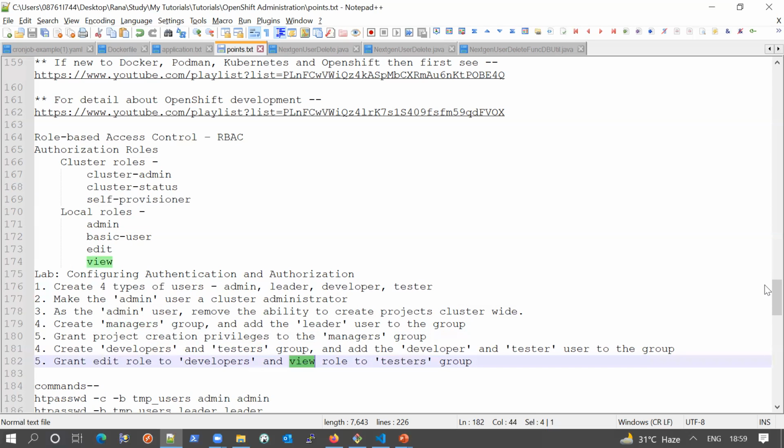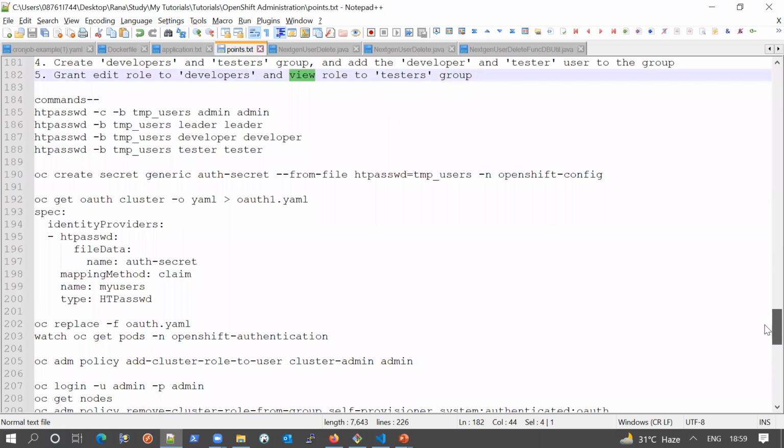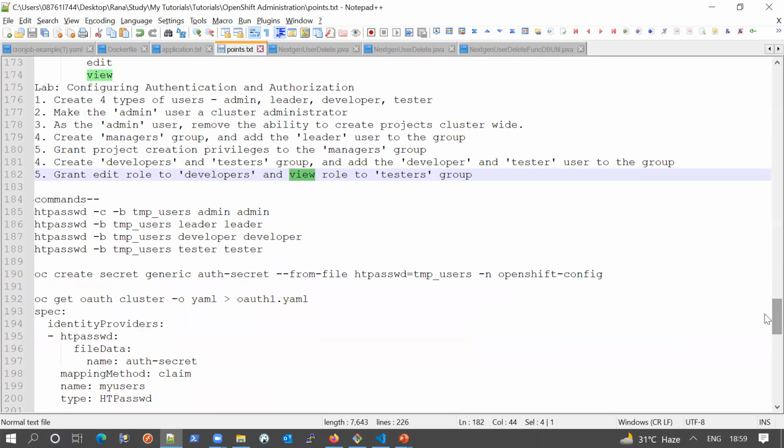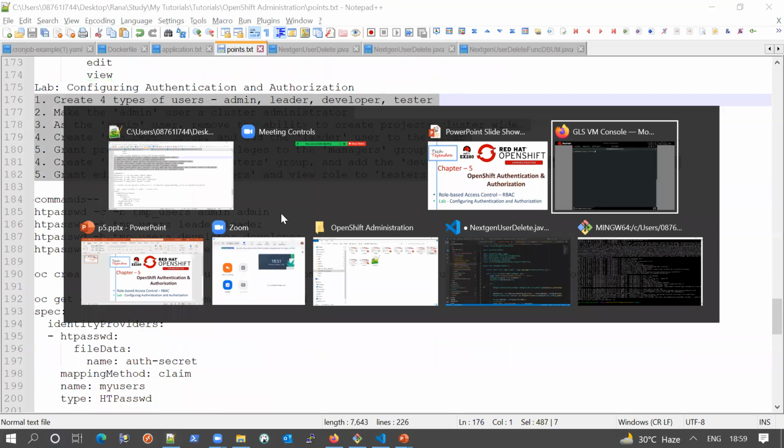Okay, so let me go ahead one by one. Here are all the commands we are going to execute for this lab. Step by step I will explain every command and what it will do in this lab. Okay, first things first, let me move to our cluster environment.